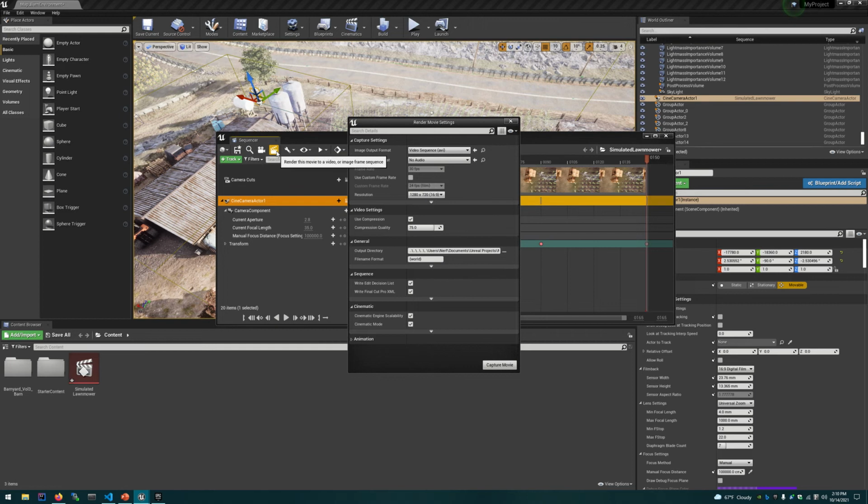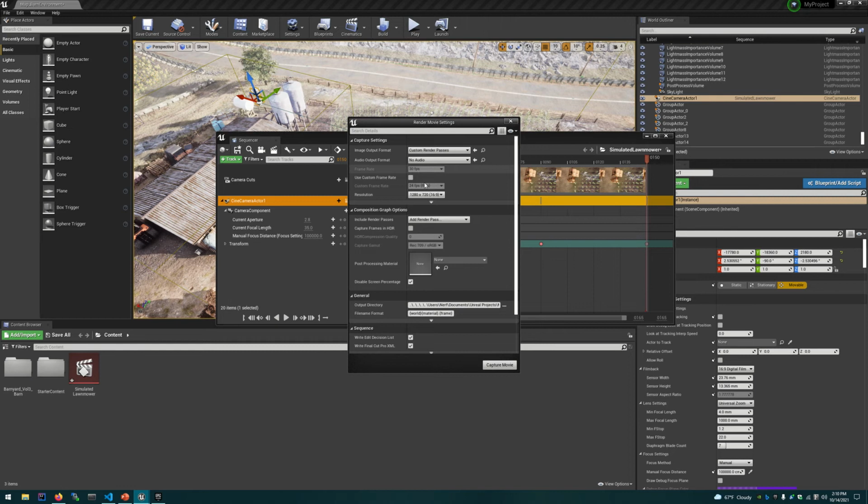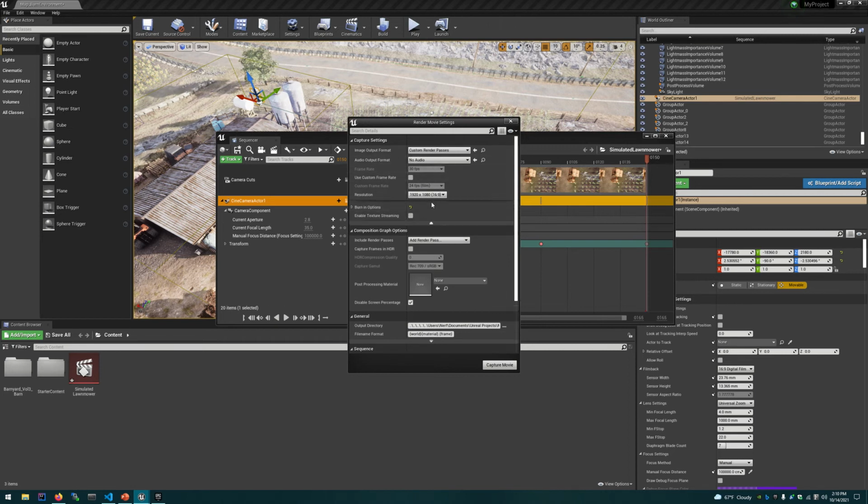If I click the little movie icon, then you get the little render movie options here. I'm going to change from a video render to custom render passes so we can get some of that automatically labeled data I've been talking so much about. I'm going to change the resolution to 1080p. You can put it on whatever you want. You can change anything you want in here, custom frame rate. A couple of things that I recommend.